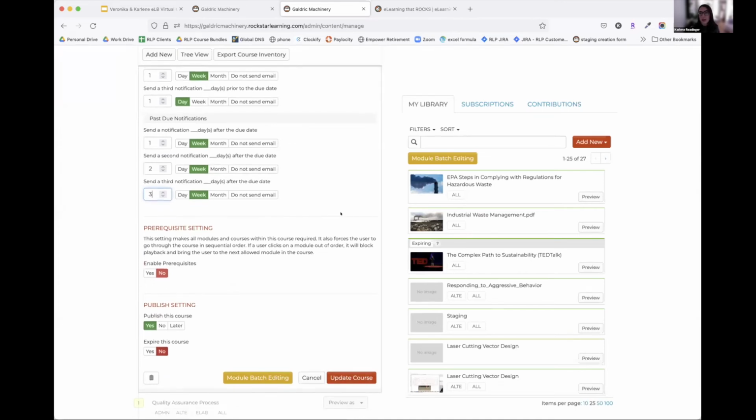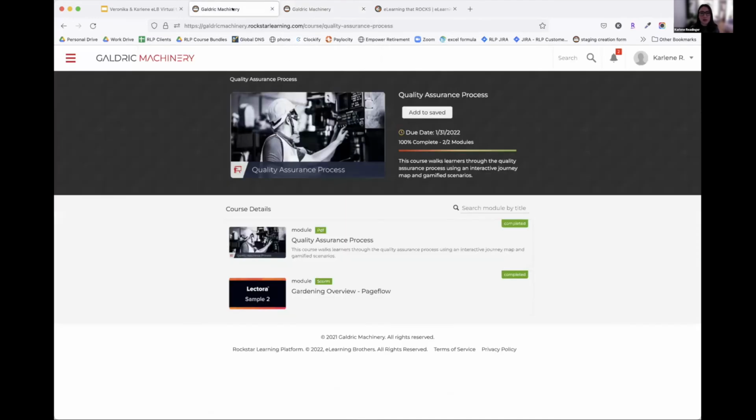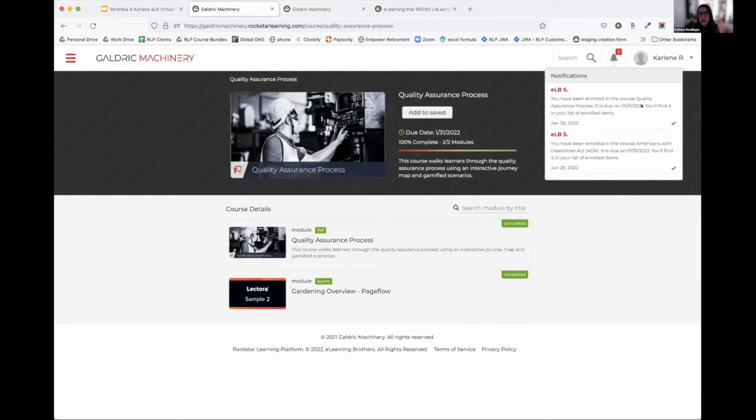Another thing that the reminders are going to do is send in-platform notifications. So if you're a user, you'll see this little icon here, click on the bell, and it's going to say you have a due date of 1/31, and it's going to be triggered based on what you set up in the course email reminder. So every time an email goes out, they'll get a notification here as well.